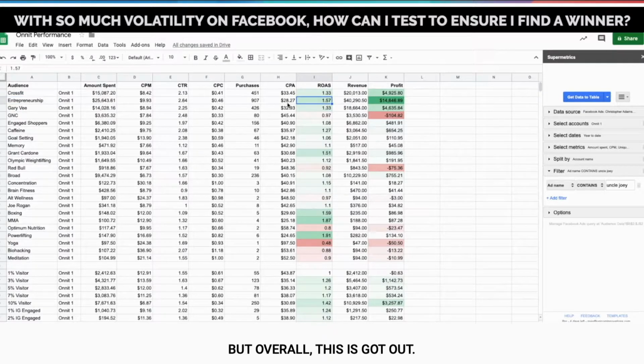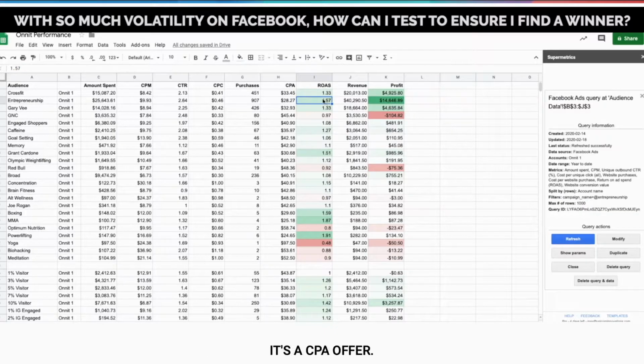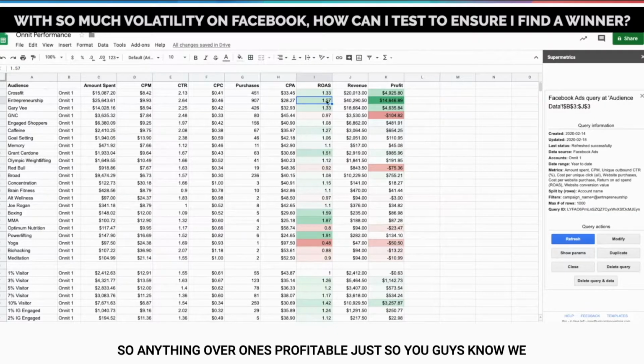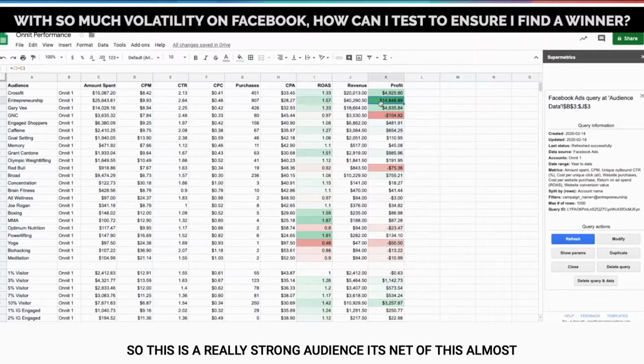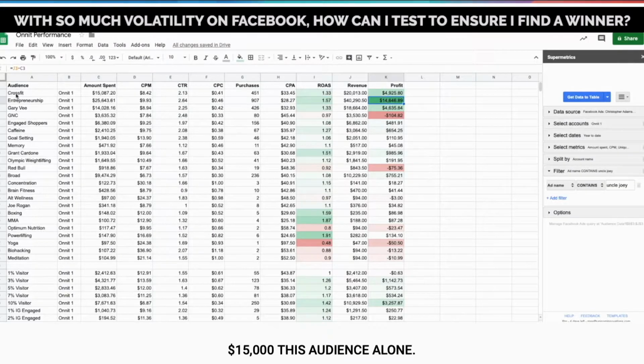But overall, this has got a 1.57 ROAS. It's a CPA offer, so anything over one's profitable. Just so you guys know, we get paid 47 essentially for this. So this is a really strong audience. It's netted us almost $15,000. This audience alone in the last few weeks, pure profit to us.